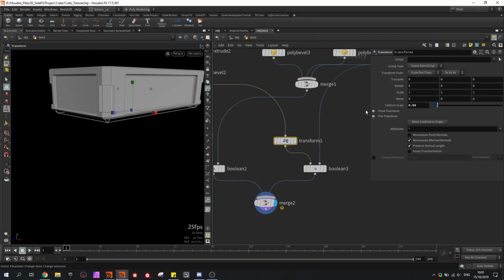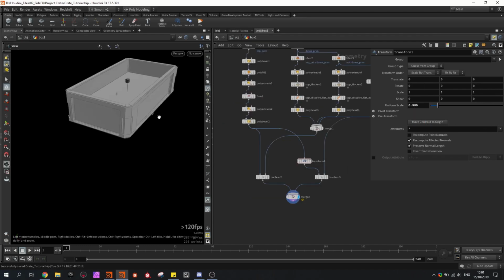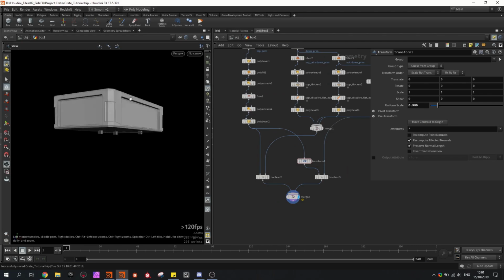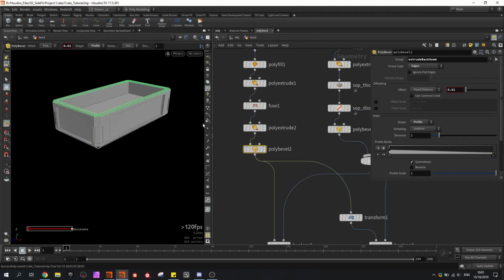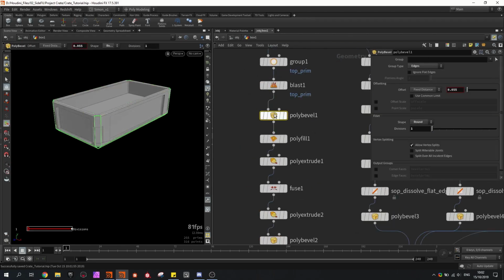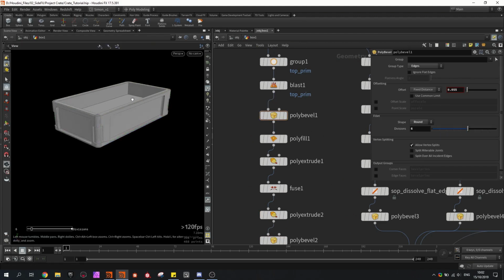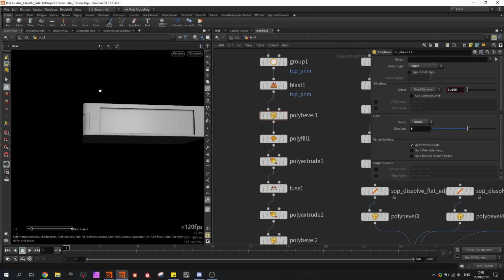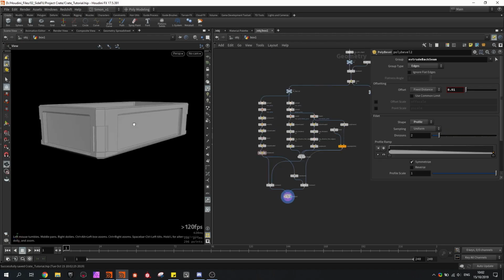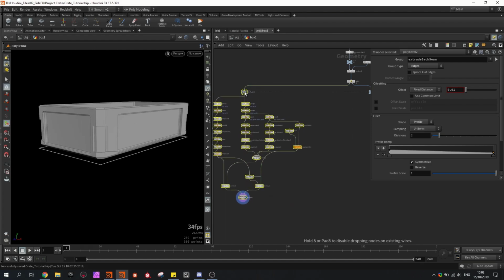Then we have something like this. So you can go back to the transform and play around with the scale, so you can go from out to inside if you want that. And this is then our basic crate. So we can easily go back to, for example, the beveling, and let's say I want some smoother bevels in the corner, we can have that. So this is then this crate part, and I will be moving it here.